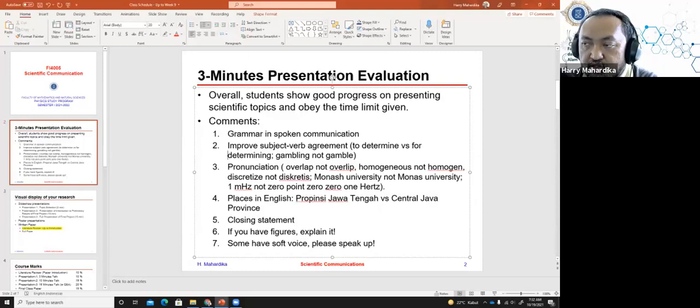Then you need to learn how to use a good closing statement or closing remark for your presentation, because in your thesis, or sorry, in your final project defense itself, you need to learn how to use closing statements in order to tell your examiners or your audience that this is the final part, the end of my presentation. And in a scientific presentation, it is not okay for you to make excuses for yourself.